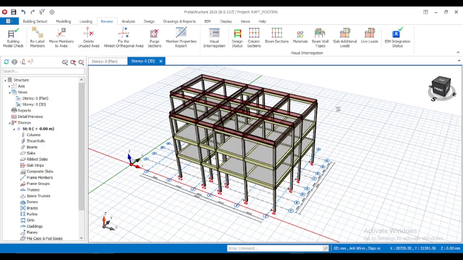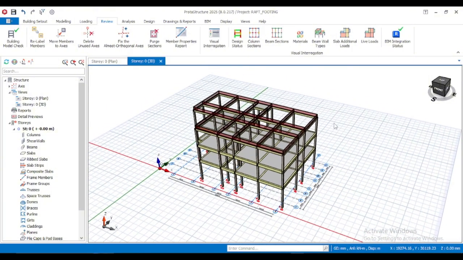Welcome back to Ruby Structures. In today's tutorial, I'll be teaching you how to design raft foundation using ProtaStructure.